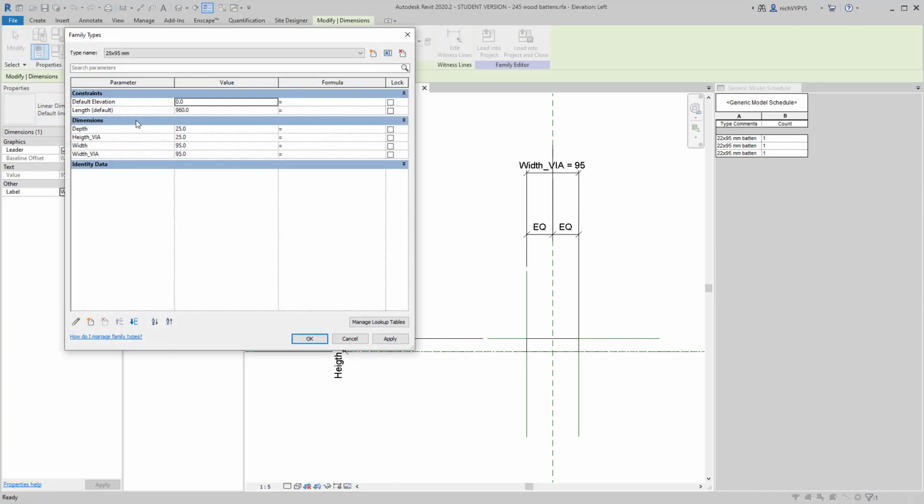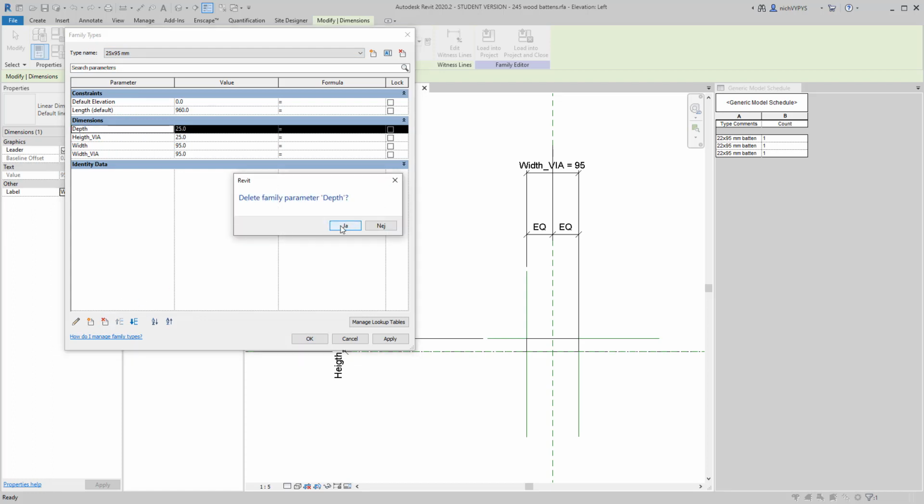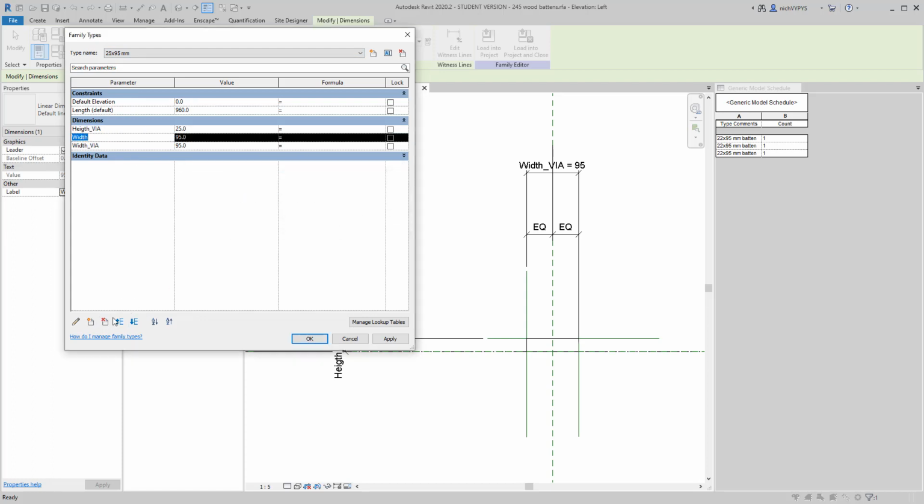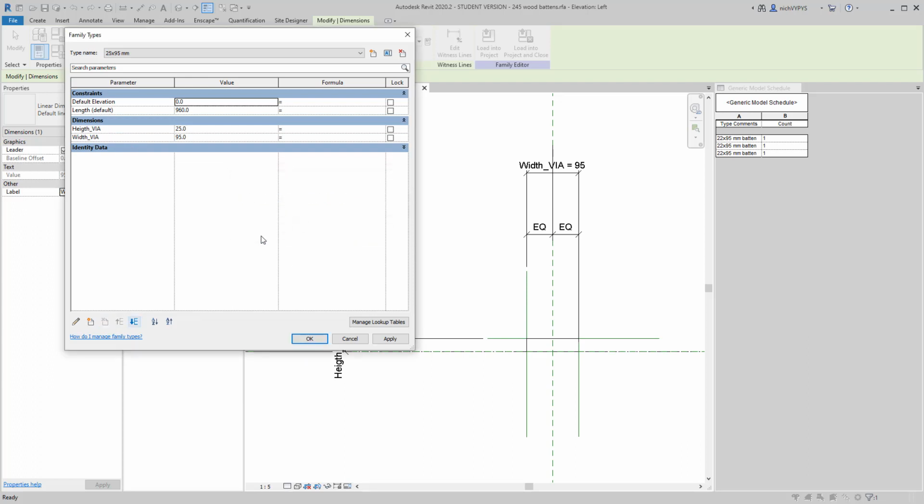And if I go into the family types that I have here, then I have some that I don't want to use again. So depth will be deleted, width will be deleted, so I can now see that I have only the new that I have created here. So you see under type comments, the data that I wrote in the project will of course be visible here.